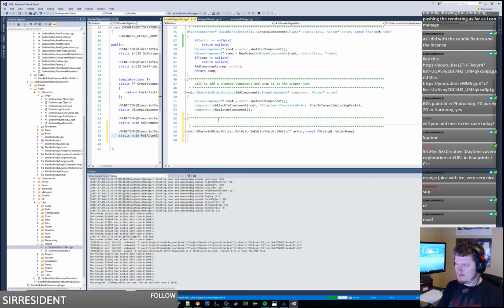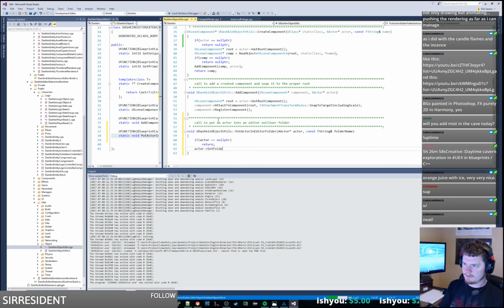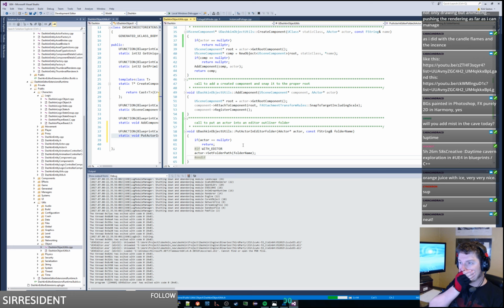Alright, let's say call to put an actor into an editor outliner folder. Alright, so if actor equals null pointer, return, otherwise actor set folder path folder name. I guess that's it, and we just need to conditional compile this out. Just like that.